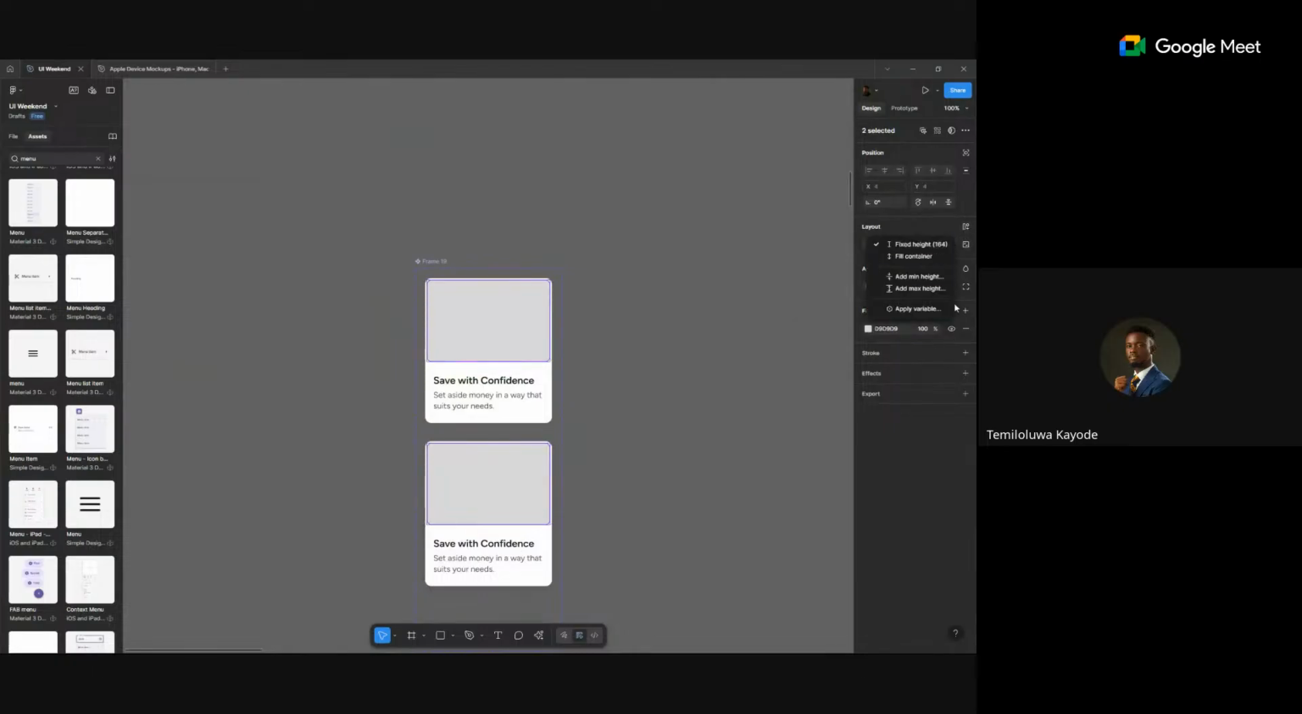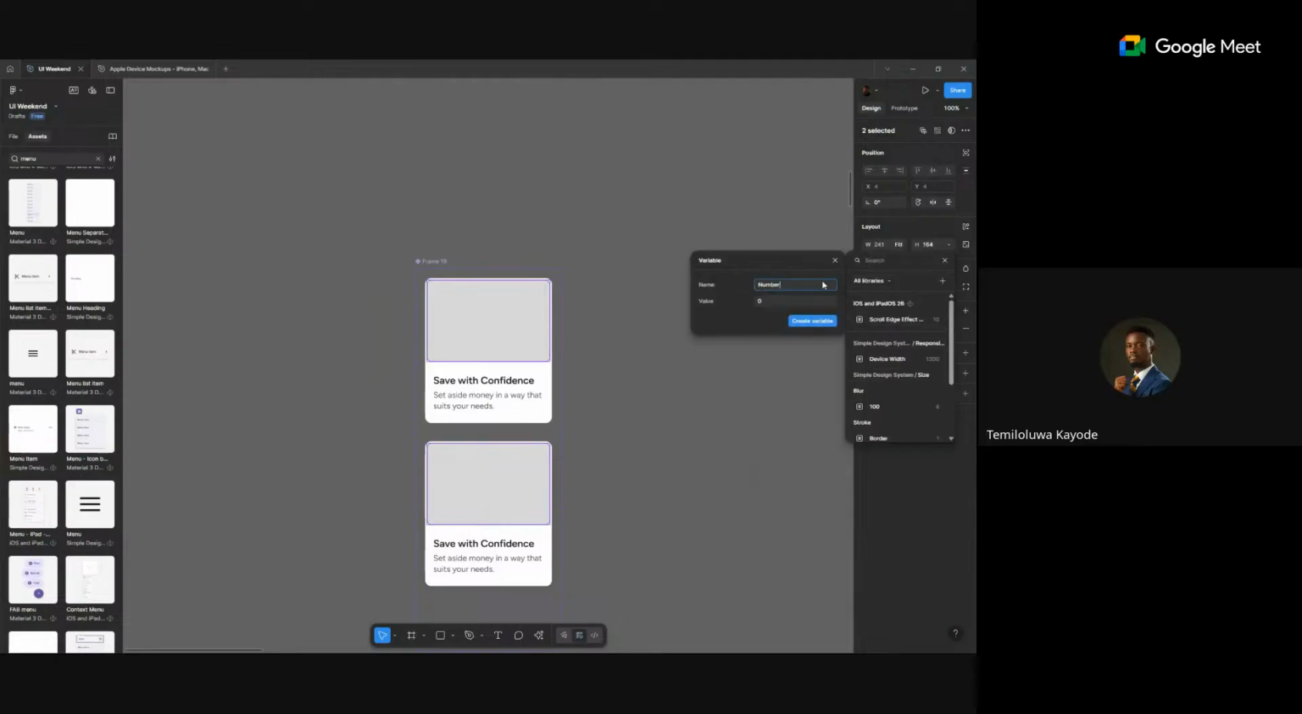So we could apply a variable. Yeah, so we could make it editable. What variable do you want to use? Let's just say height. How do you spell that again? So create. What's the default? 164.